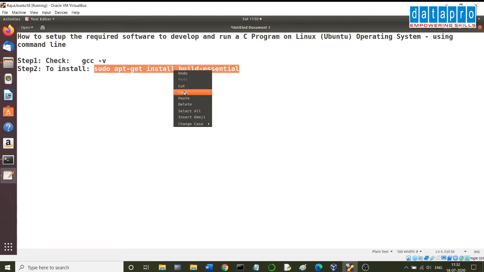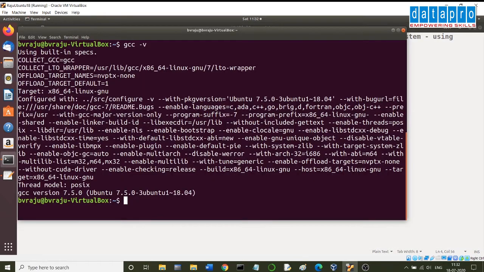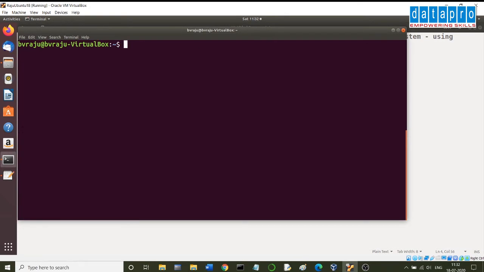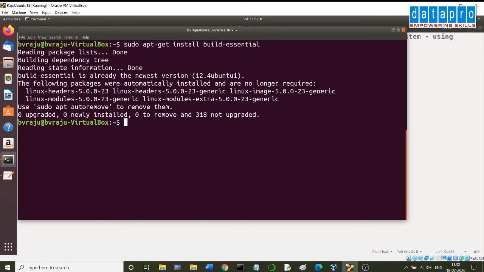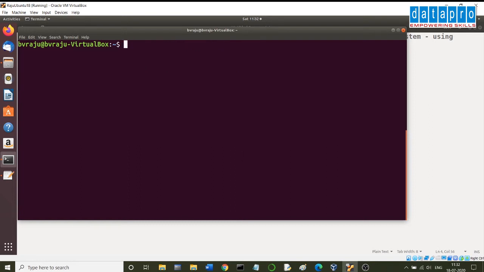You copy it, open the terminal. Let me do a clear. We just paste it. If it is already installed, it says nothing to install, otherwise it gets installed. Once this is done, you are ready to develop a C program.